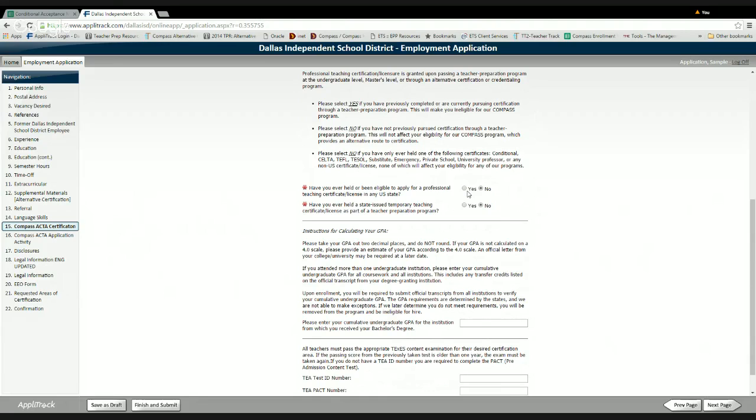So if you're coming from North Carolina or some other state and you have a teaching certificate or license, that would have to be evaluated by the state of Texas before you can be taken into our program. And that's because if you have an out-of-state credential, the state will give you their own process for certification, and you won't necessarily need to come through an alternative certification program.